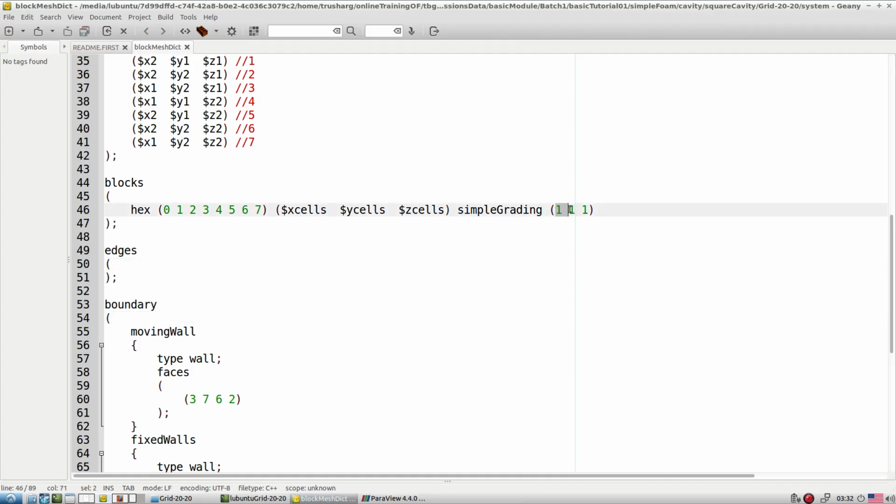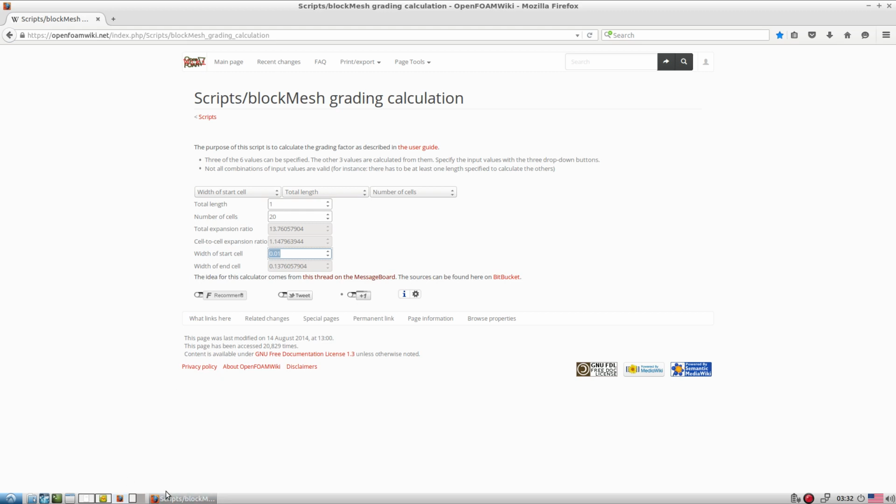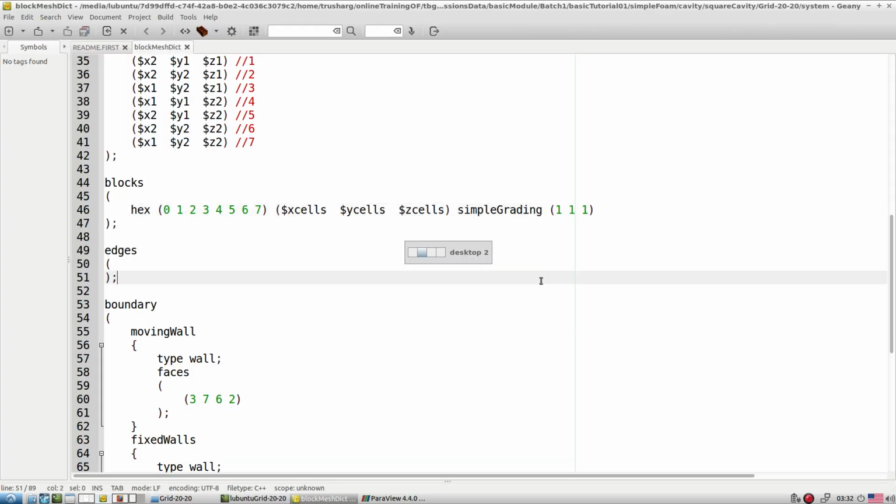Right now it is 1, that means we have an equally uniform mesh. But now this first grading belongs to the x direction, the second grading belongs to the y direction, and the third grading belongs to the z direction. Let's say we require grading in only one direction. Right now we are not exactly following this information. First get a feeling, then we start following that.